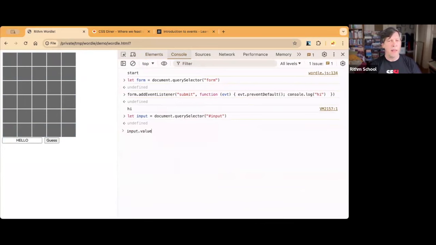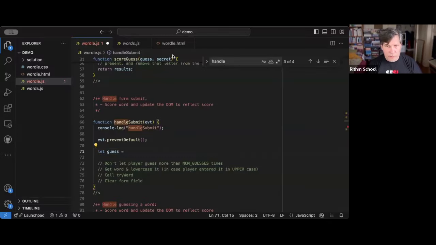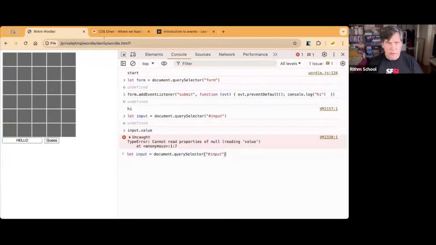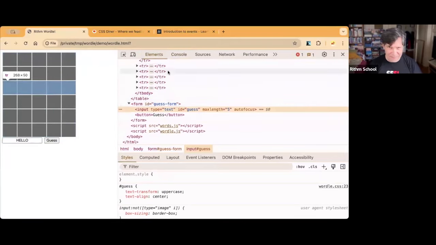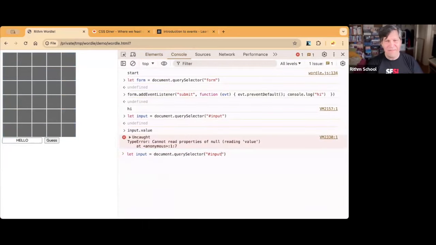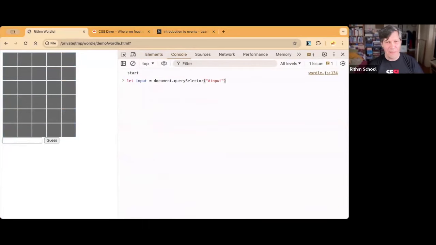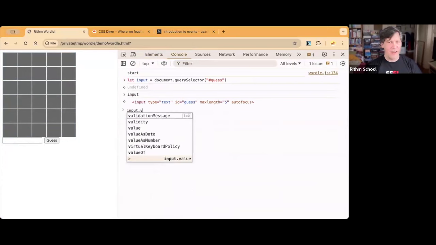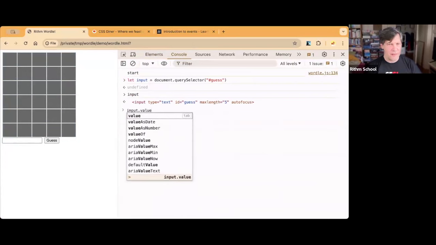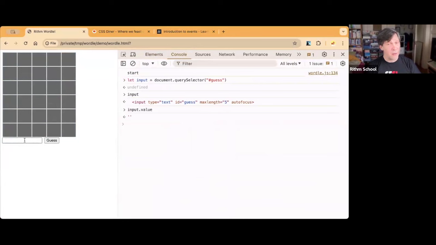And if I look at that, oops, did I not find it? Oh, it's called guess. It's not called input. Let's do that. It has an ID of guess. There we go. That's my input field. And on my input field, there's the value of what's in it.